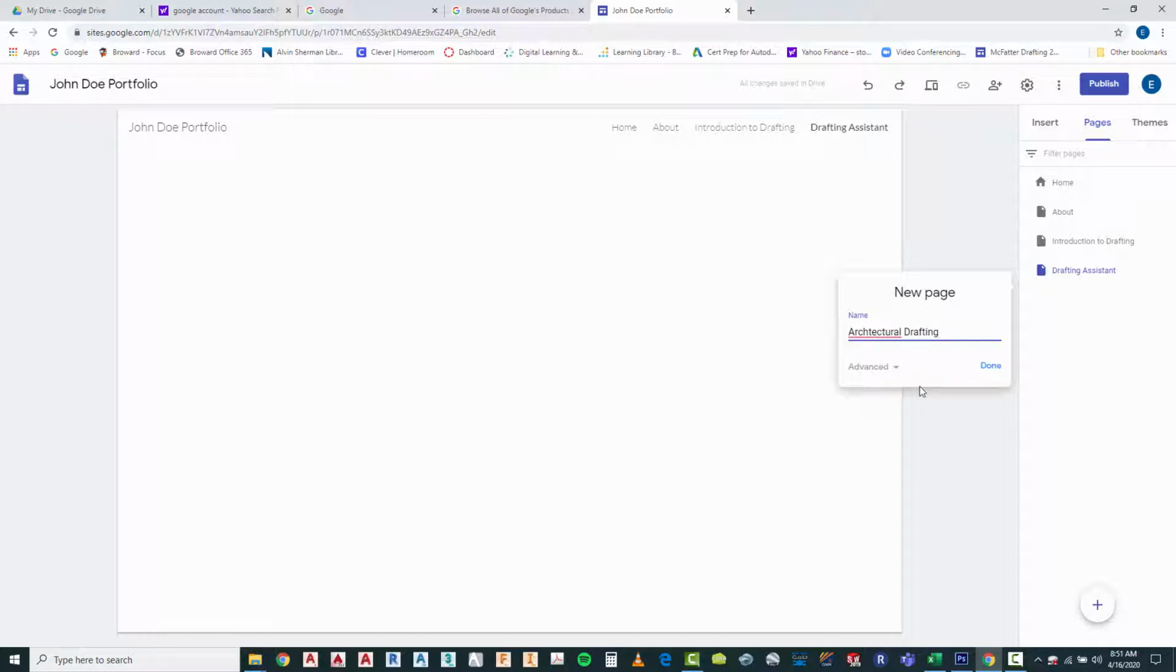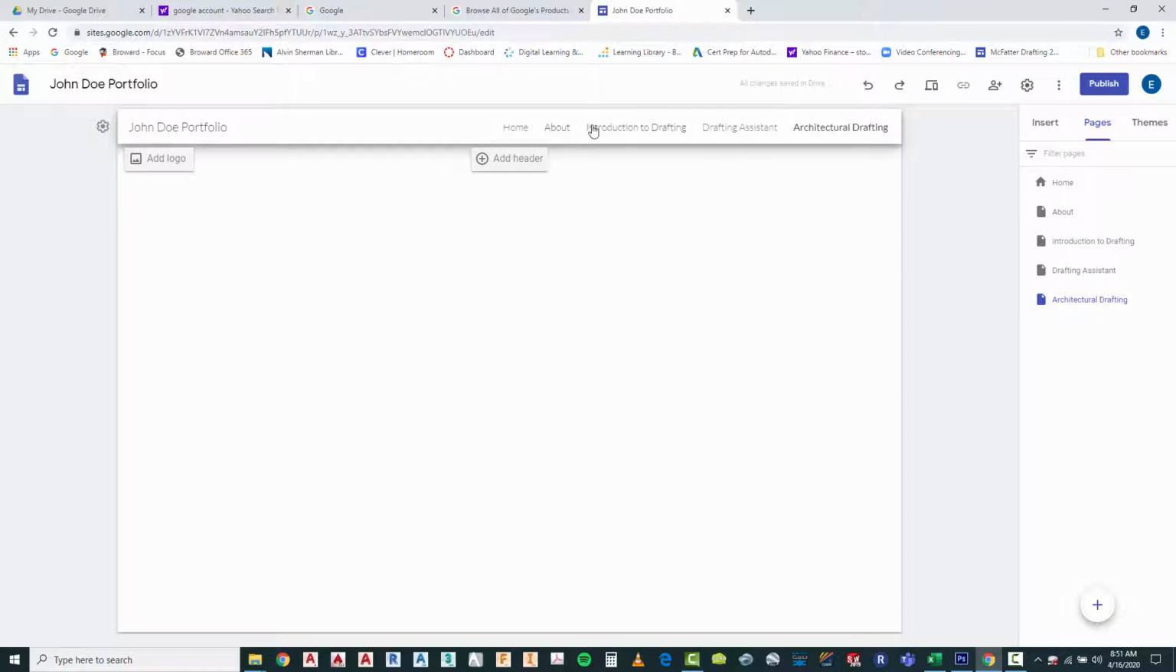Drafting. I forgot an I in there. There we go. Done. So what you can do is create as many tabs as you're going to need.